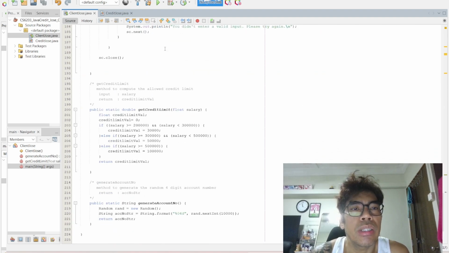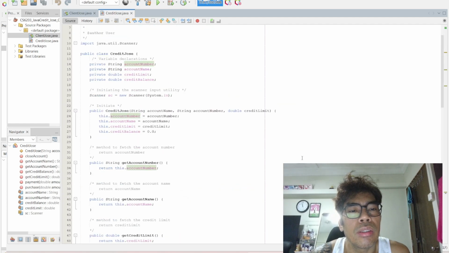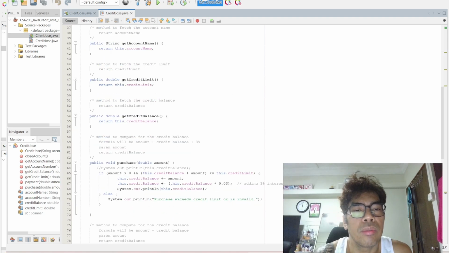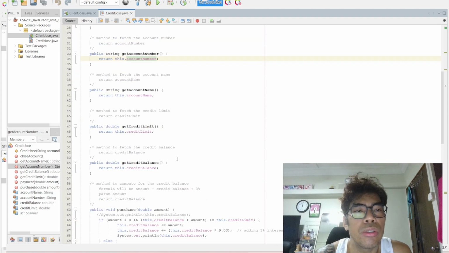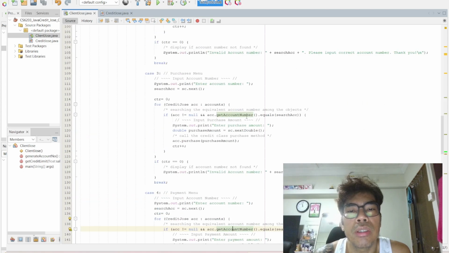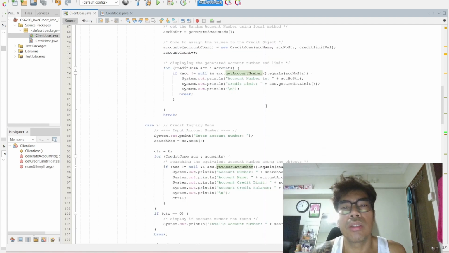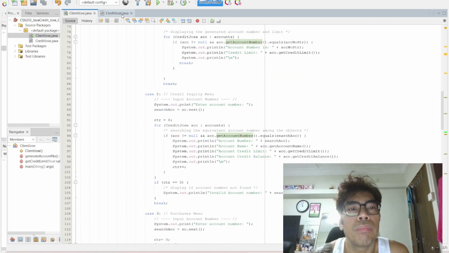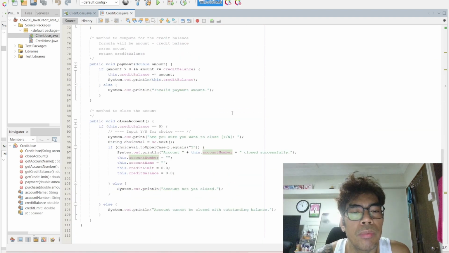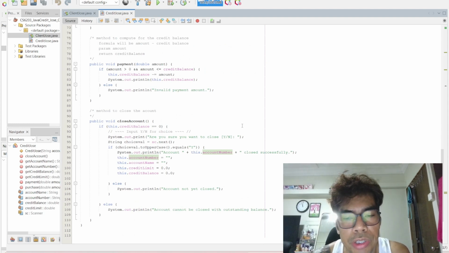So I think that's it. That's all the methods, and this get account is used for fetching the values here. So I think that's it. That's all the code for this course project. The output, I will send it on another documentation. Thank you.